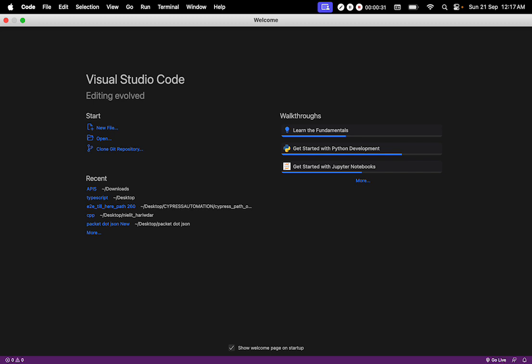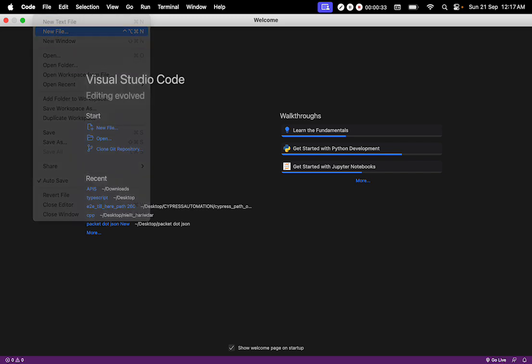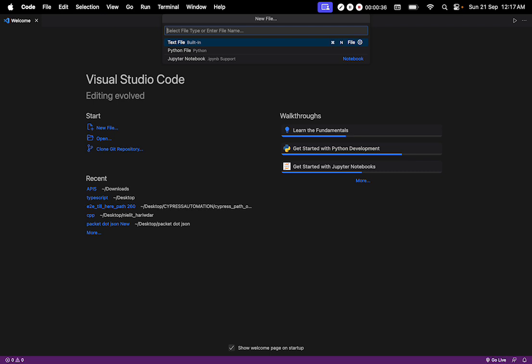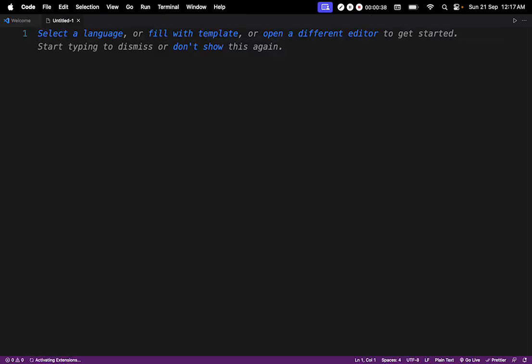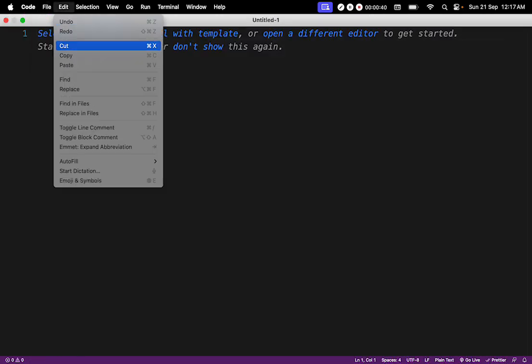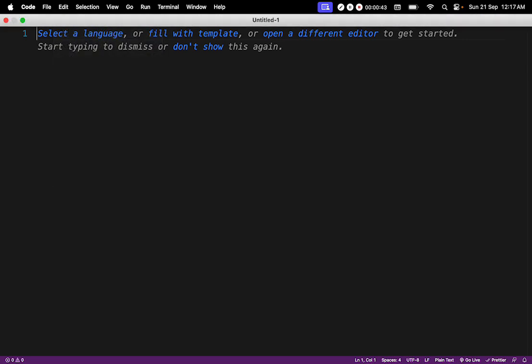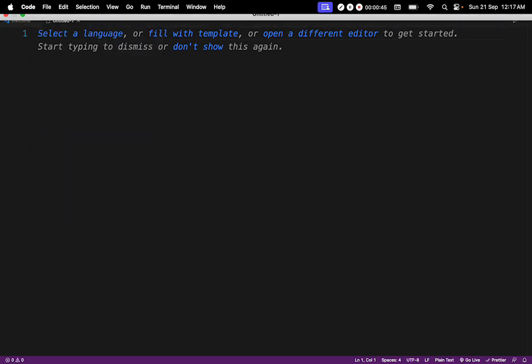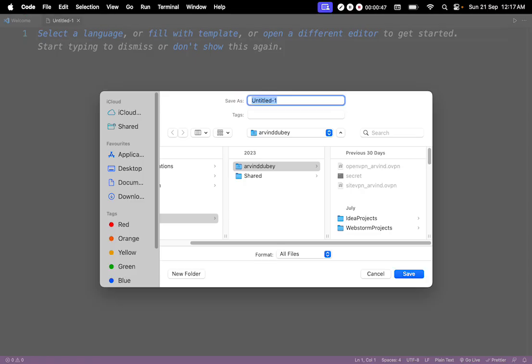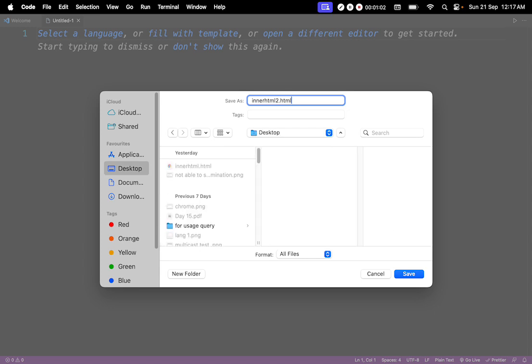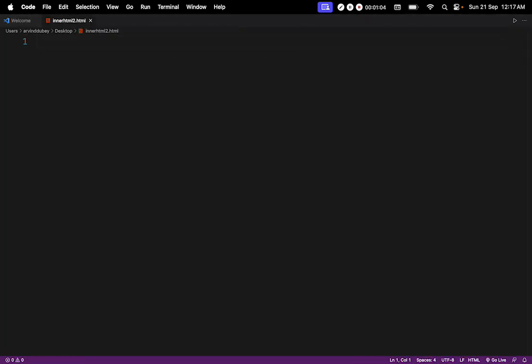First of all, I will create one file. I will open a text file and save it as innerHTML2.html, which is the extension of this file. I will put it on the desktop only, and that's it. Now I have created the file.